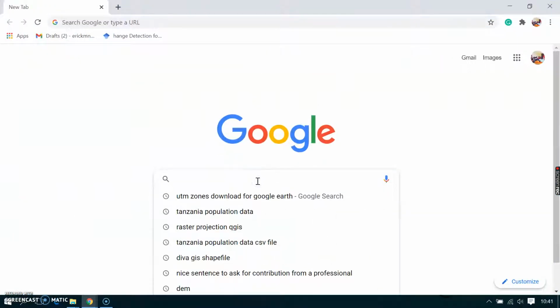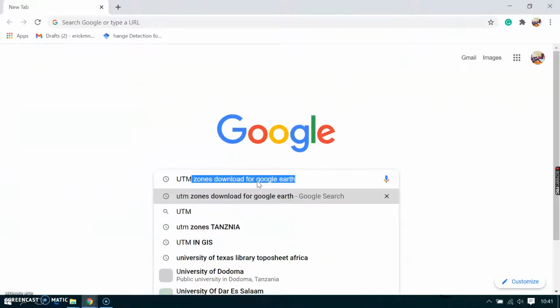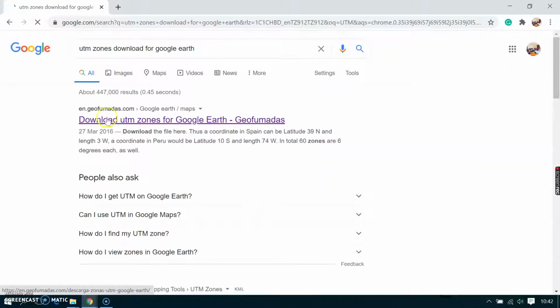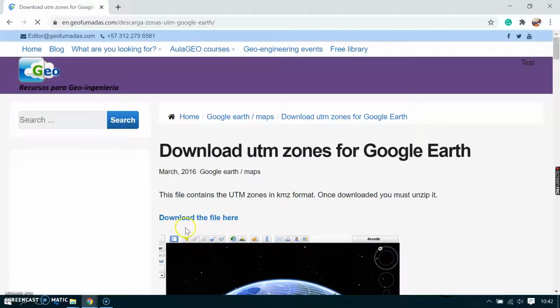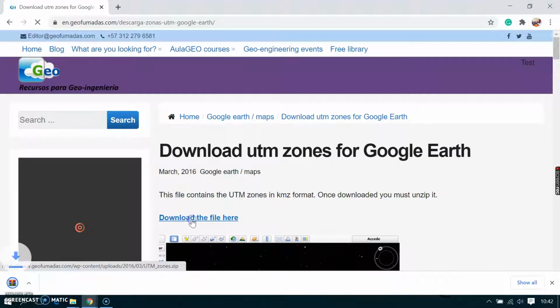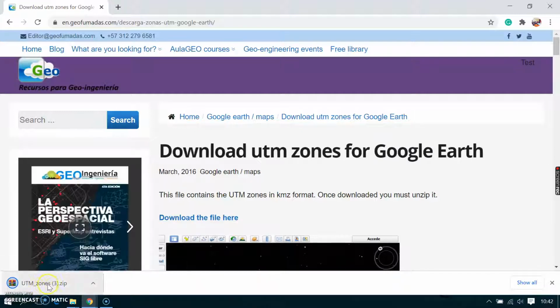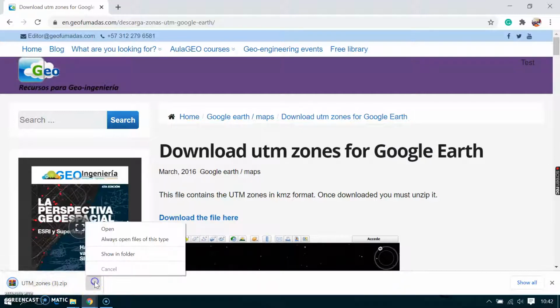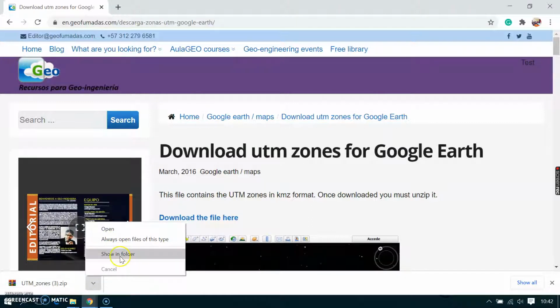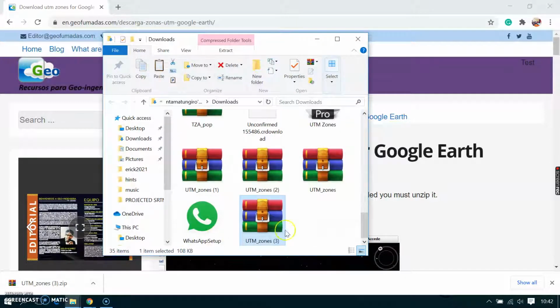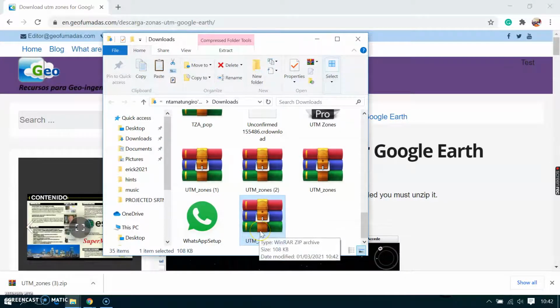Then search UTM zone download. So my link comes first here. Here you will download the UTM zones for Google Earth. Click and the UTM zones will download. Then go ahead and show in folder. So you'll have the UTM zones here.